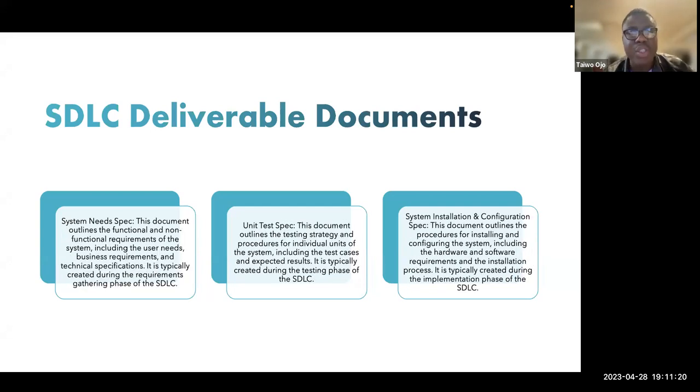System needs specification. This document outlines the functional and non-functional requirements of the system, including the user needs, business requirements, and technical specification. It is typically created during the requirements gathering phase of the SDLC. And after you do the system needs specification, you go to the unit test specification. This document outlines the testing strategy and procedures for individual units of the system, including the test cases and expected results. It is typically created during the testing phase of the SDLC.